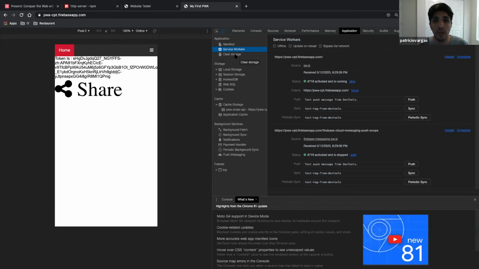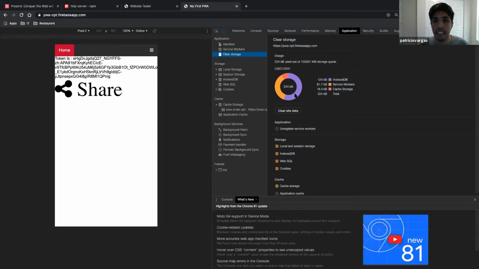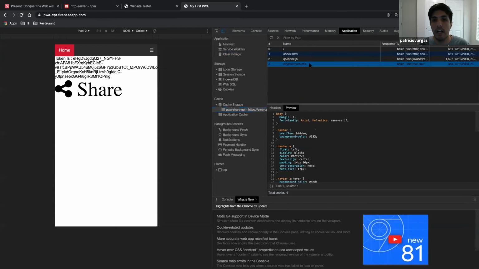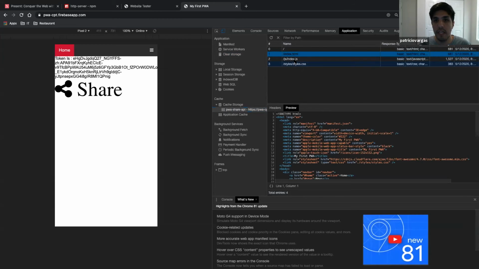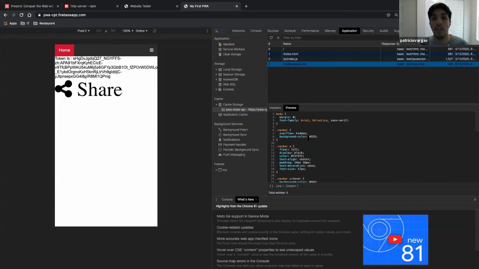So now you can go to clear storage. And this is how much my application has been caching, right? It is using 224 kilobytes. But you might be wondering, where are these things that I just cached? So if you go here in cache storage, you can see PWA Azure API, and here are the files that I cached. You can click on them. And the cool thing about this, the purpose of it, is for this at least to work offline, right?